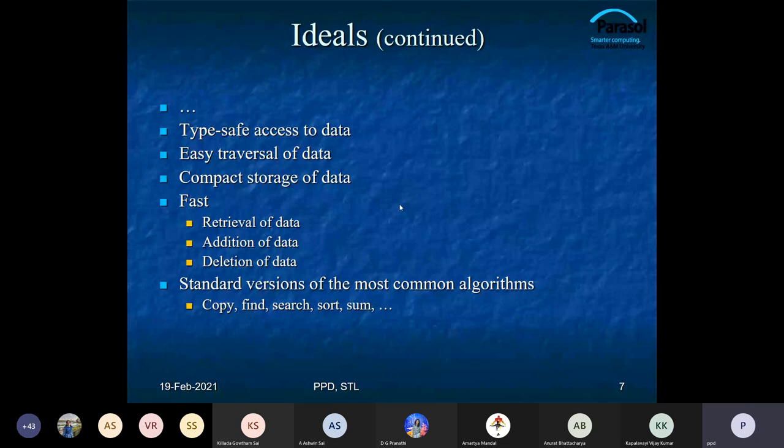It should be easy to traverse. It should be compact to store, because we would want the memory footprint or the disk footprint to be as small as possible. And speed: it should be fast for retrieval, addition, and deletion of data. And on top of this, we would want standard versions of most of the common algorithms. We should not be required to write the common algorithms every time we go to a development situation.